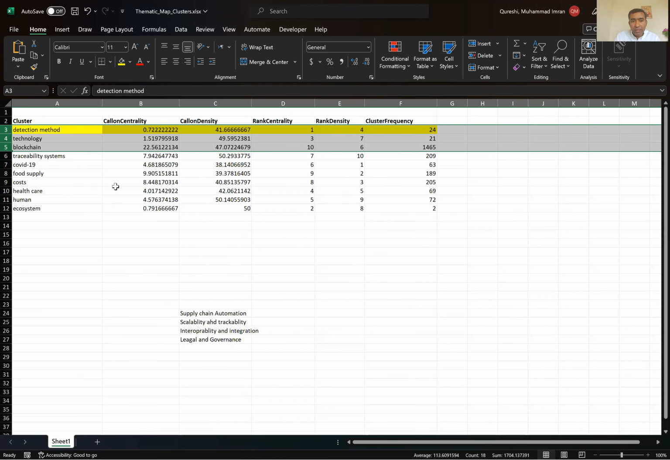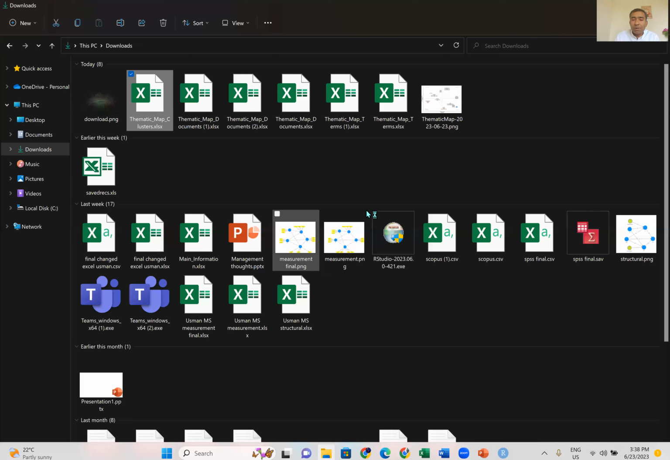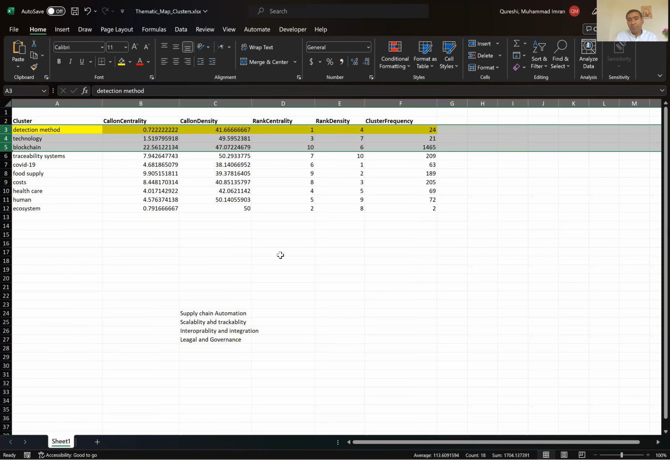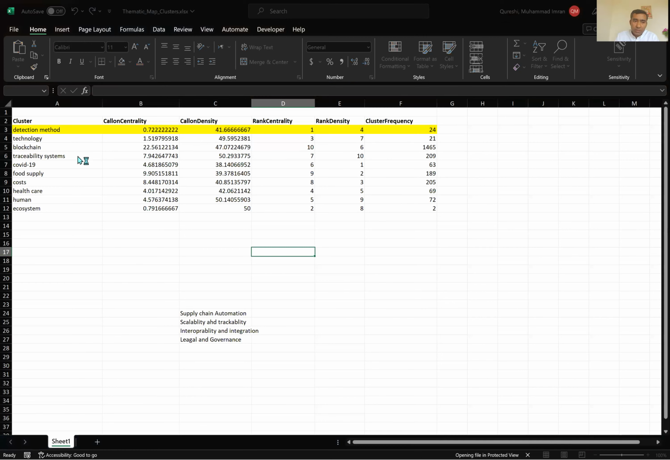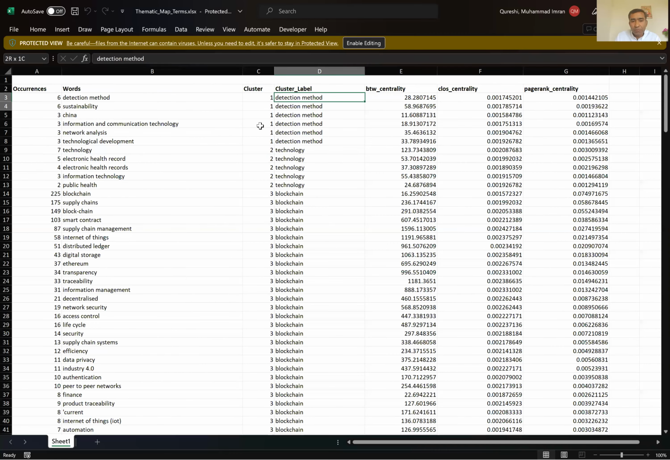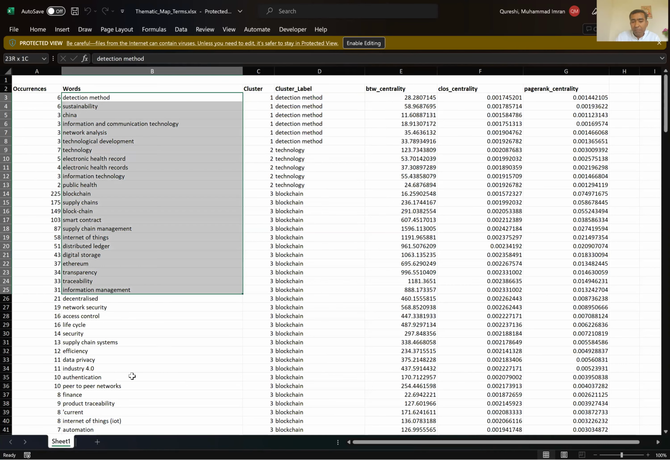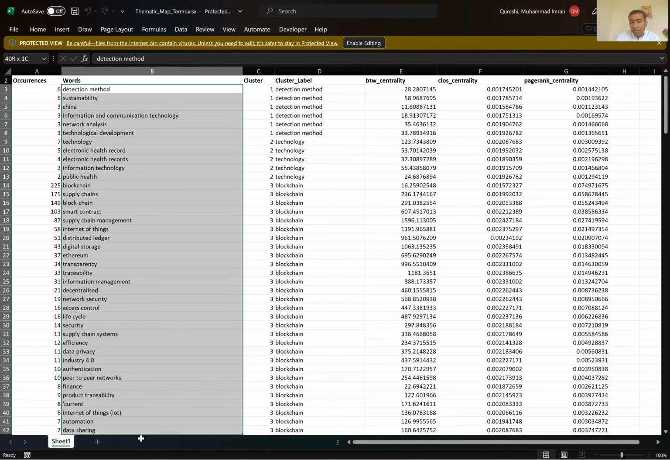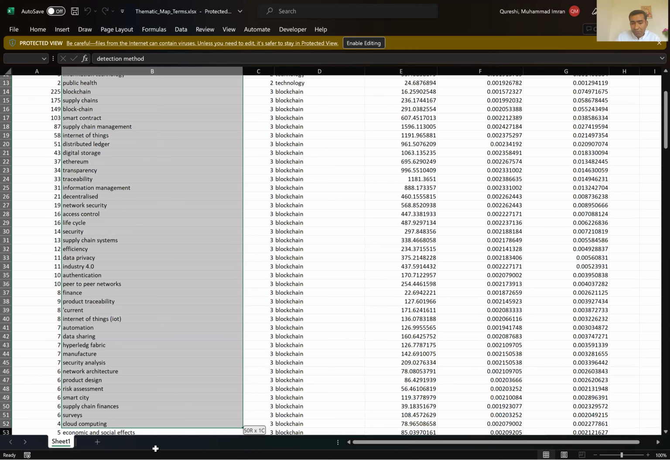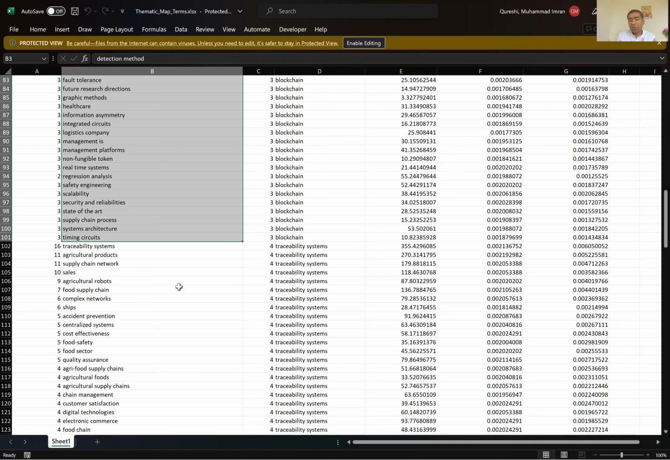But the important thing is there are 3 things here. Everybody should clearly understand that one is the theme, the second is the terms, and the third is the documents. This is the theme, for example detection method. Now these are the terms. This is also important: if we combine 2 themes, we need to combine their key terms also. These are the words I'm interested in that give me an idea of how these themes are structured or composed. So all these 3 Excel sheets will work together in order to combine different themes and different clusters.